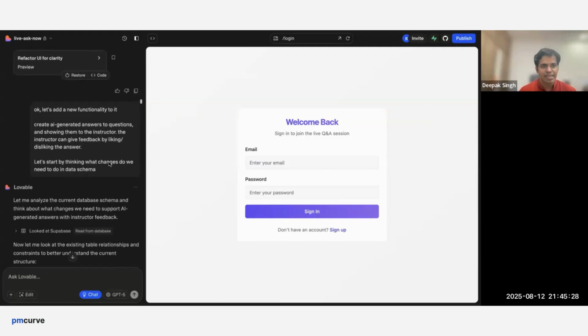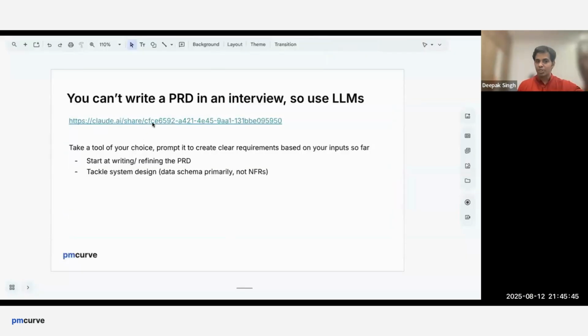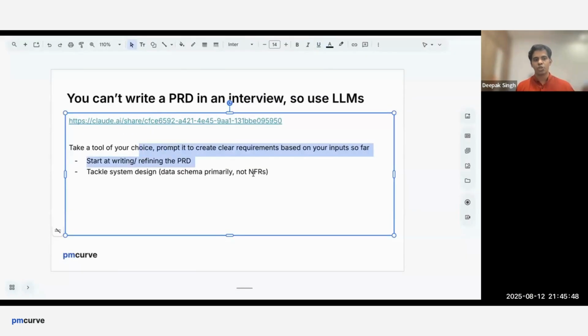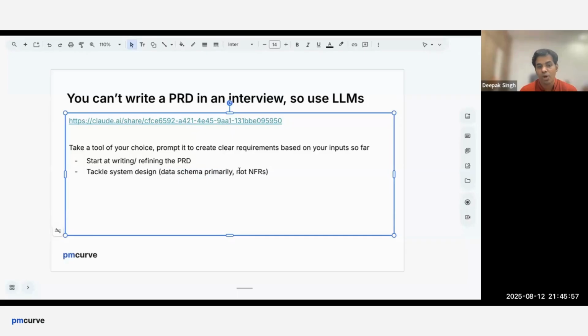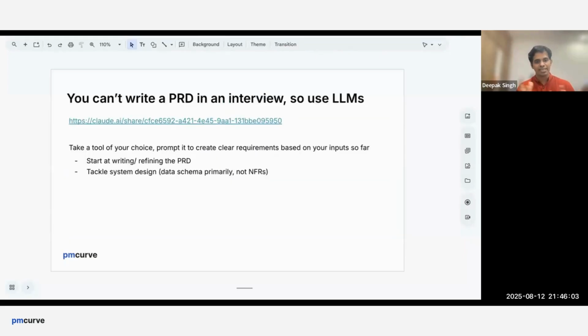So that is basically my entire, I would say. Let me just go back. This is how we went to create a PRD. We took a tool of our choice, prompted to create clear requirements, and we tackled data schema primarily in system design, not NFRs. NFRs are not something that you should be worried about. A lot of people will get stuck in NFRs, but that is not the skill that is getting tested with you in this interview.